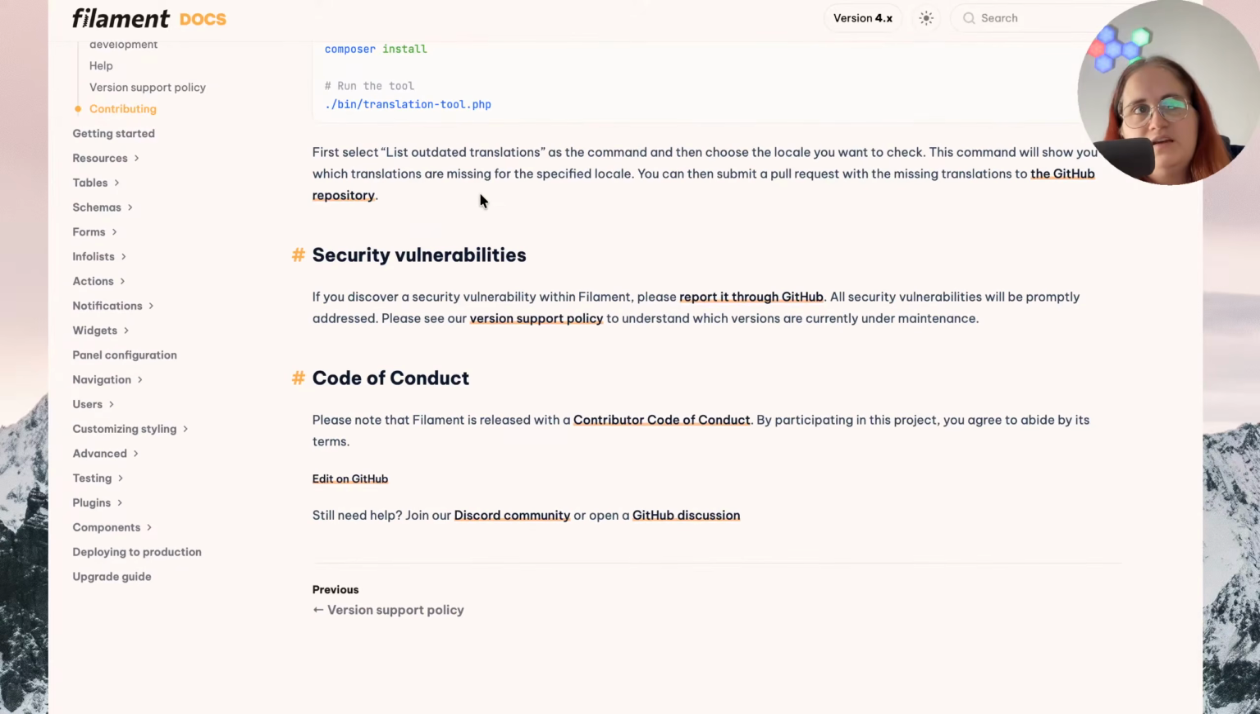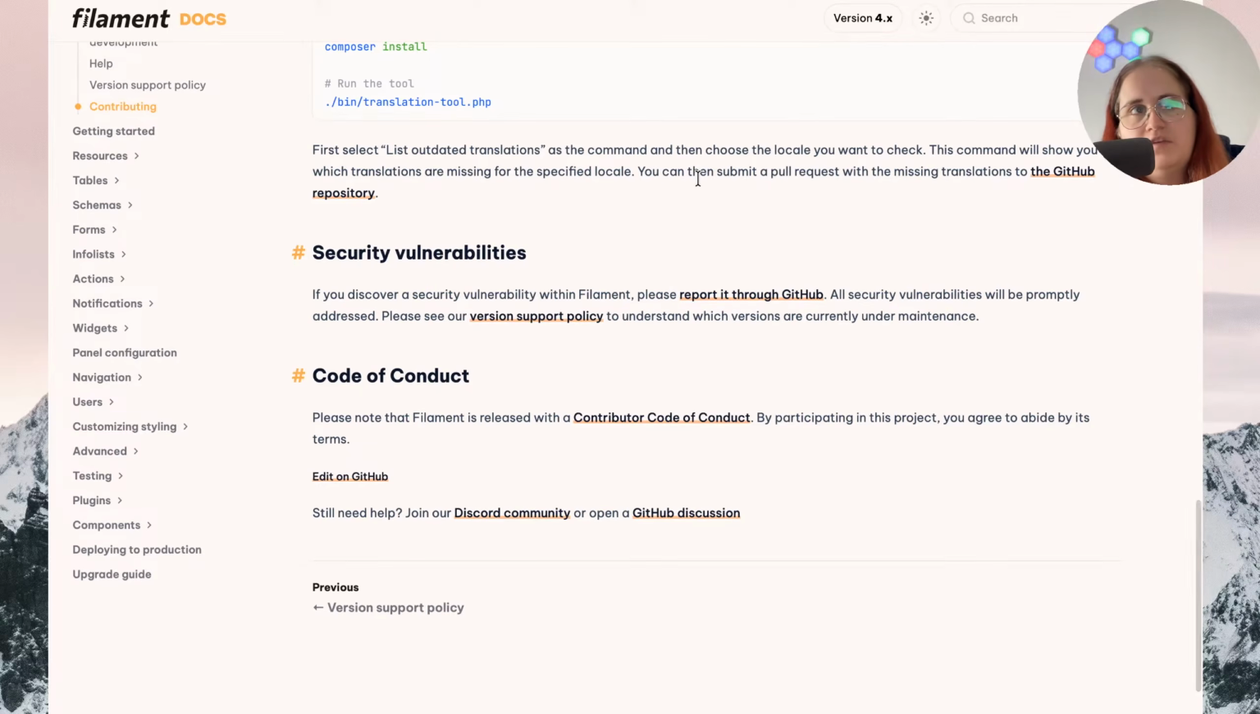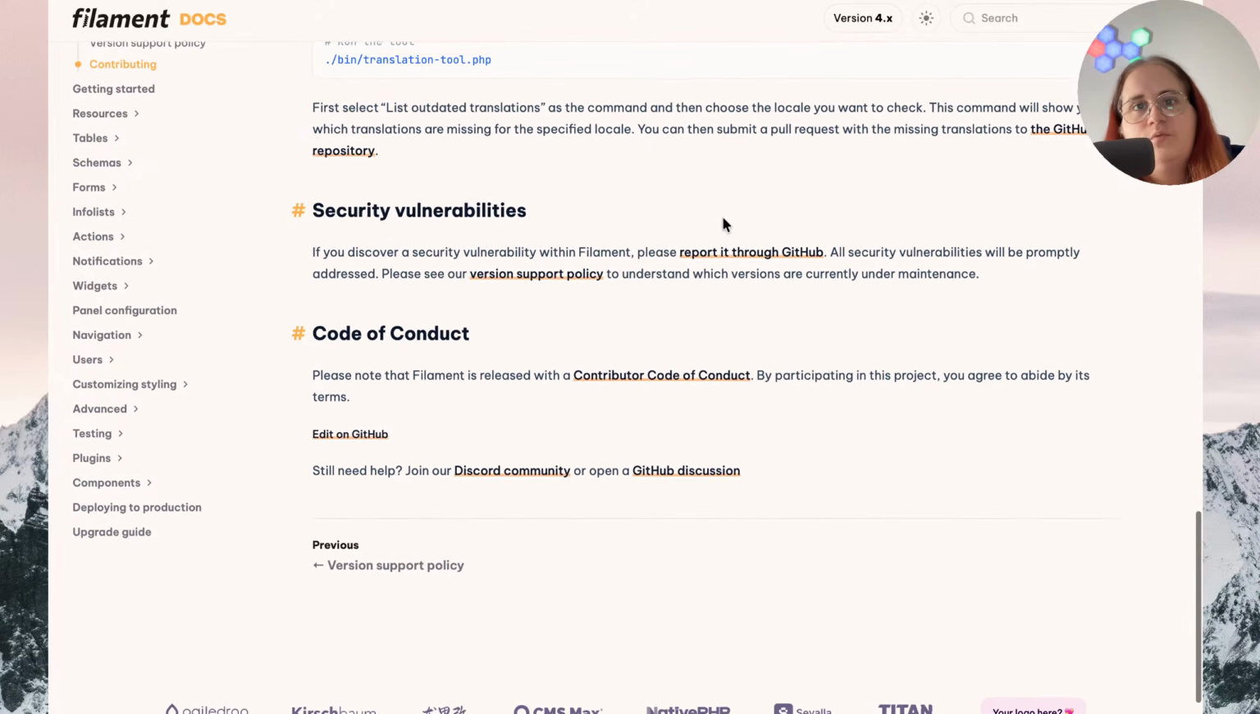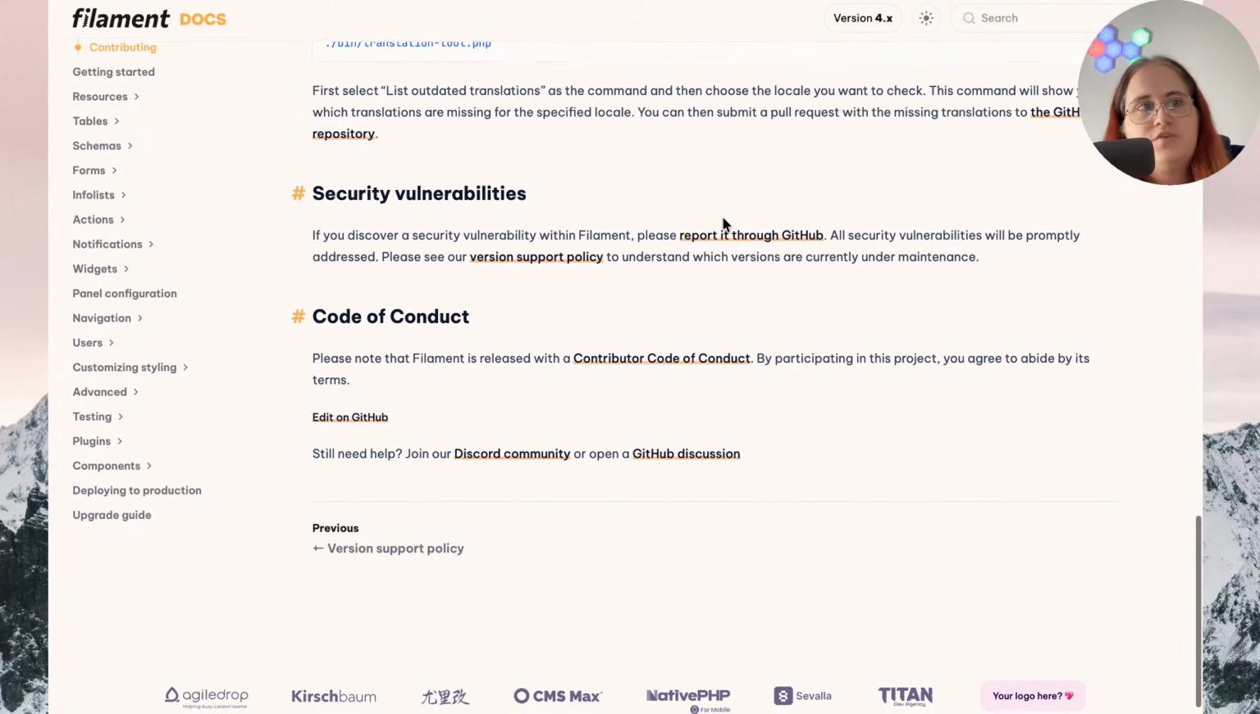First select list outdated translations as the command and then choose the locale you want to check. This command will show you which translations are missing for the specified locale. You can then submit a pull request with the missing translations to the GitHub repository.